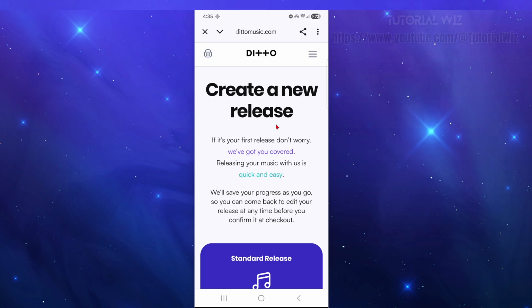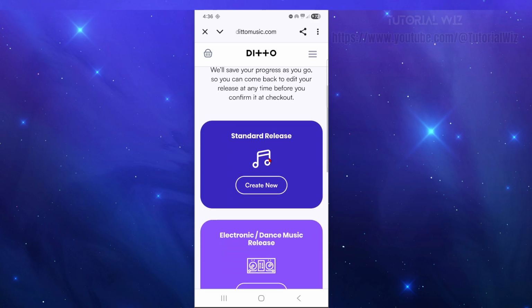Now on this page, it's going to say create a new release. So if this is your first release, don't worry, they've got you covered. Releasing your music with us is quick and easy. They're going to save your progress as you go, so you can come back to edit your release at any time before you confirm it at checkout.